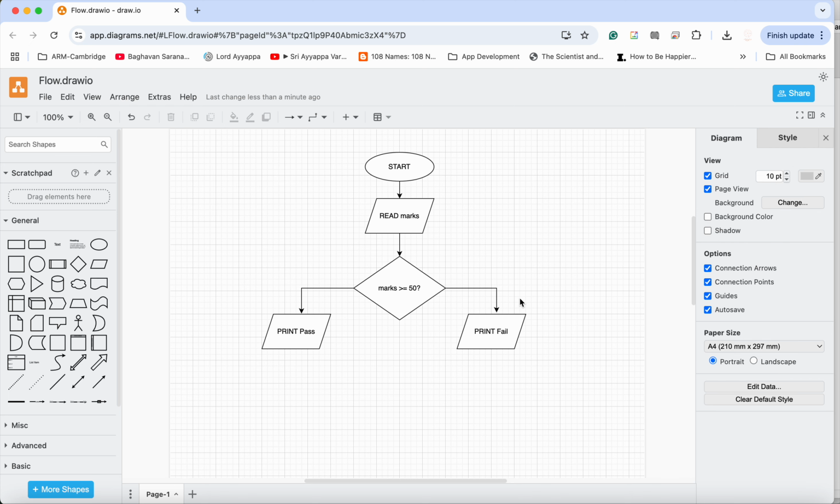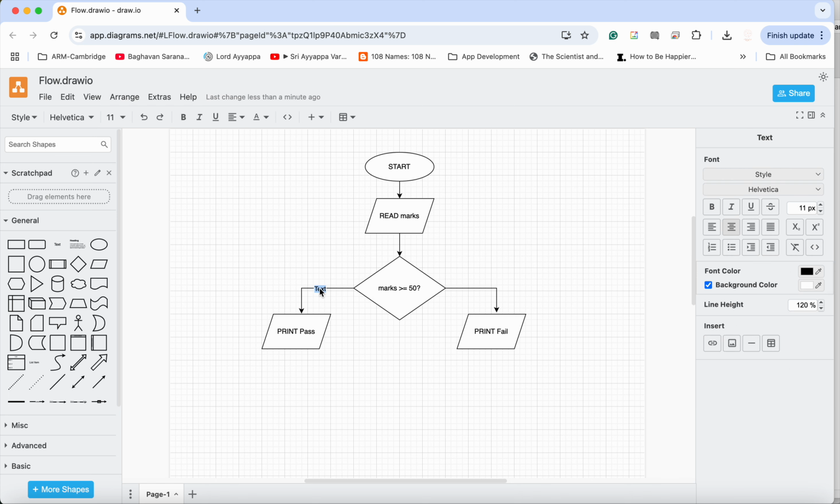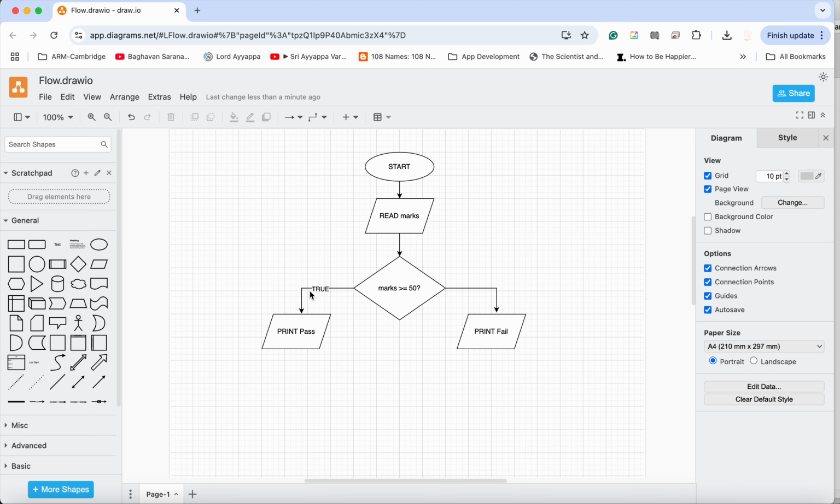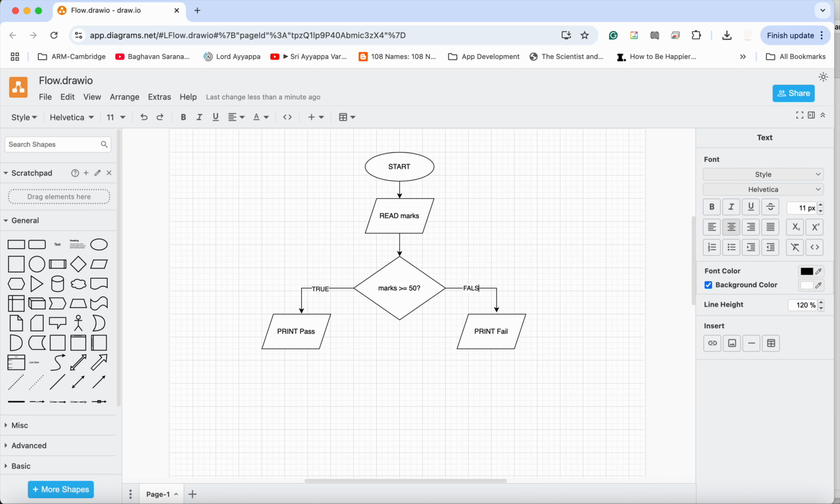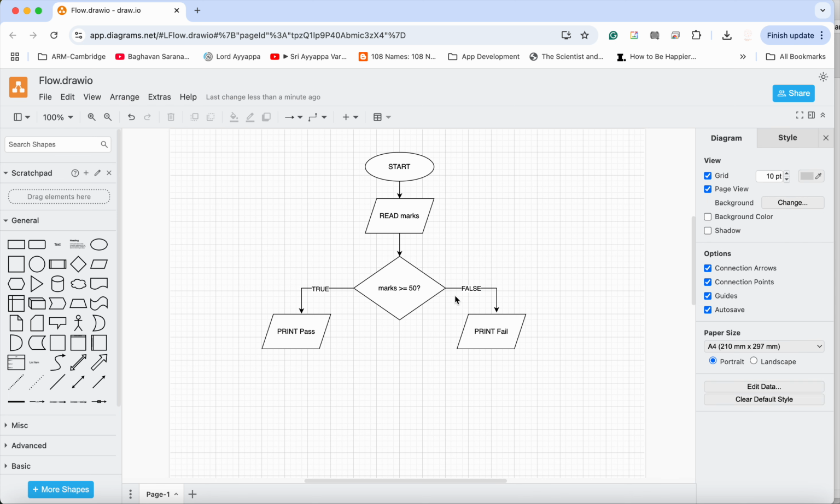Now when we draw an arrow from a diamond block, we need to label the arrows to know which decision we are taking. For marks greater than or equal to 50, on the left hand side I say print pass, so this means it is true. I double click the arrow and say true. That means this condition is true, so when it is true, I print pass. Over on this side I say false. That means if the marks is lesser than 50, I will come here, print fail.